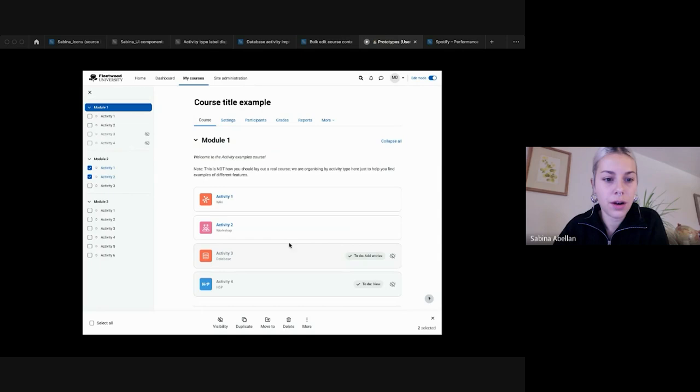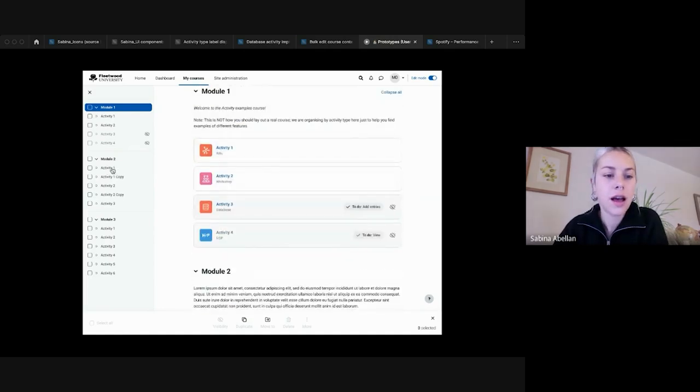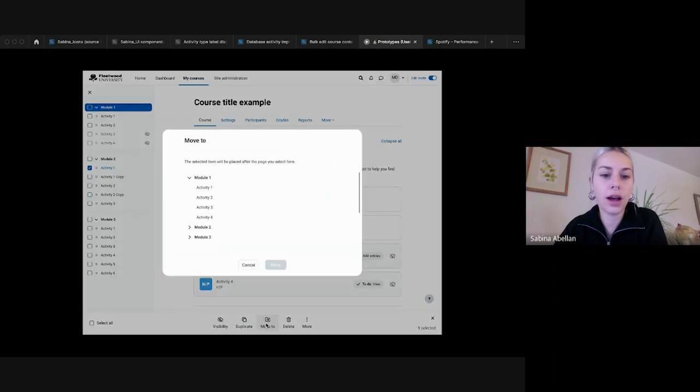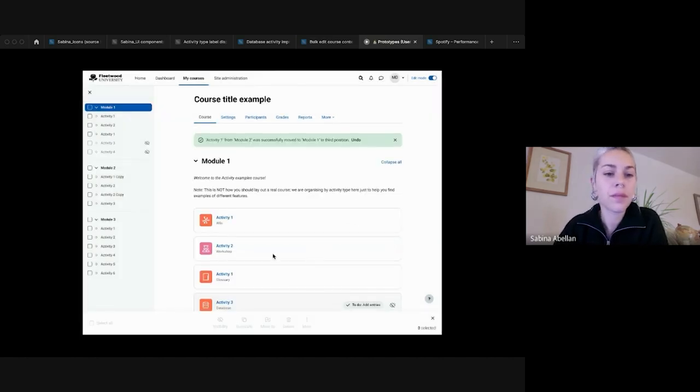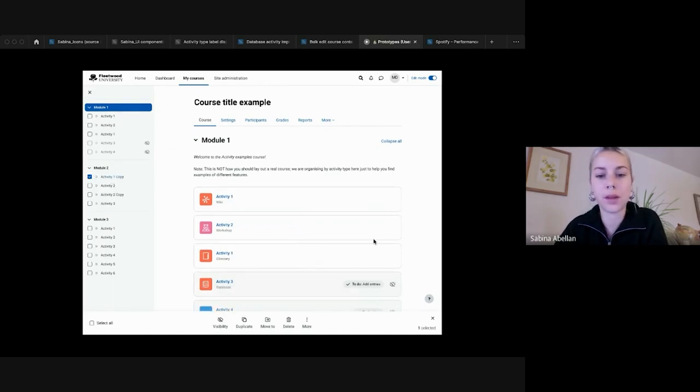So we can also duplicate activities. We'll have the same behavior here, and all the actions performed within the course index and the course page. We can also bulk move any items, and this will behave in the same way that the move functionality already works for single items in the course page. So we'll have a modal to select where we want to move, and again the notification here with the undo action.